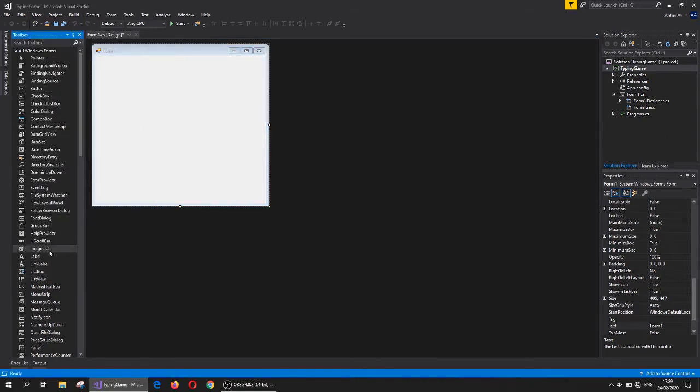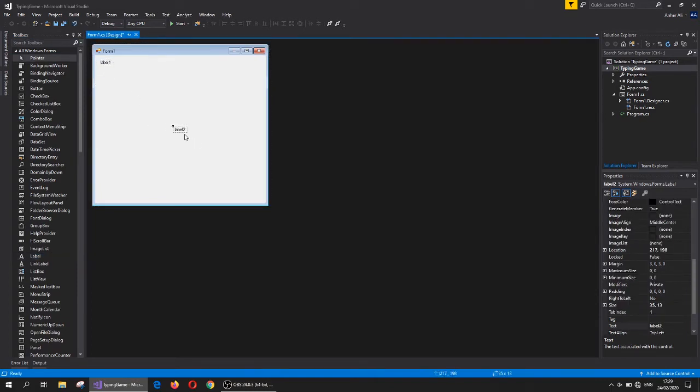So at the moment what we need is a couple of labels. If we go to add a label here, we're going to copy and paste that one over here. We need one more. We need this one here and then we need one more on the bottom.